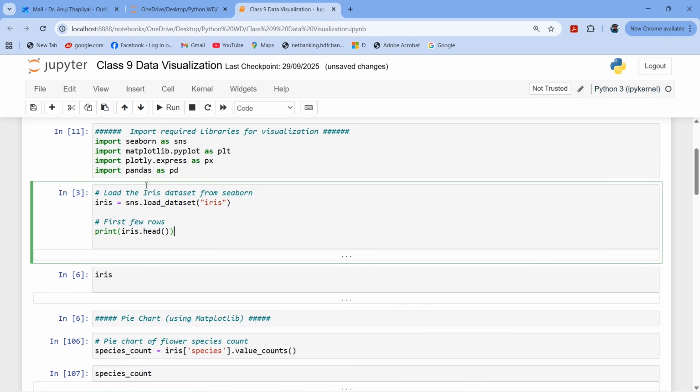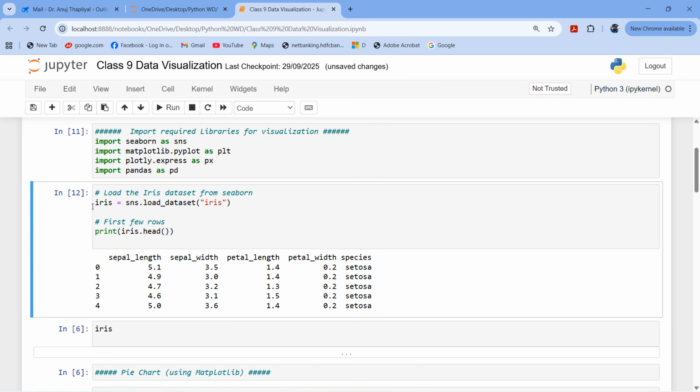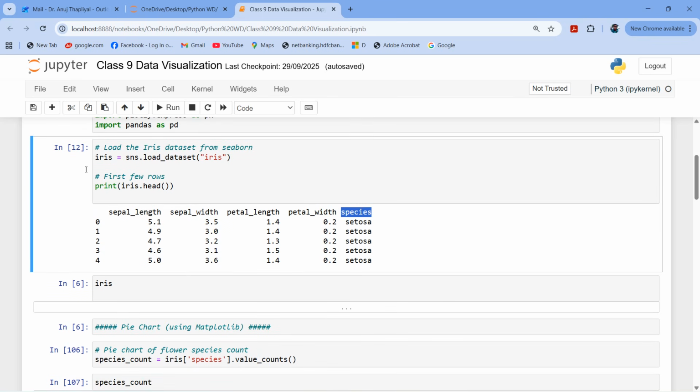If I run this, now see, this is the output. What are the fields or variables we have? Sepal length, sepal width, petal length, petal width, and species. Now these variables, sepal length, sepal width, petal length and petal width, are our continuous data. But species is our categorical data because we have three different types of categories of iris flowers. So this is our data set.